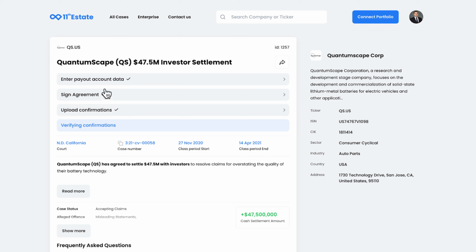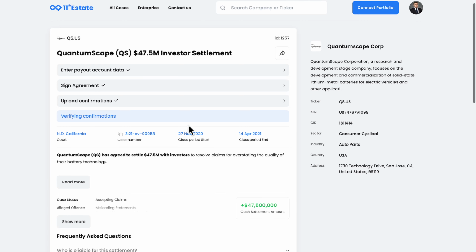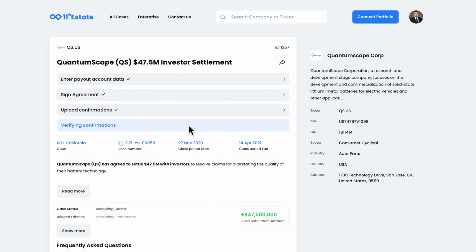Well, we see that check because it means we've already entered our payout account data. We've already signed the agreement. We've already uploaded our confirmations. Now, generally, that's going to be some sort of proof that you actually held the stock. You have a brokerage statement. You can prove that you owned it. And now it's verified confirmation. So essentially now we are just waiting to see if we're going to be able to get a piece of this payout. And we can follow this page in detail to learn all about the payout process.